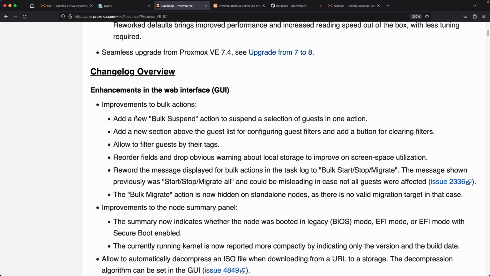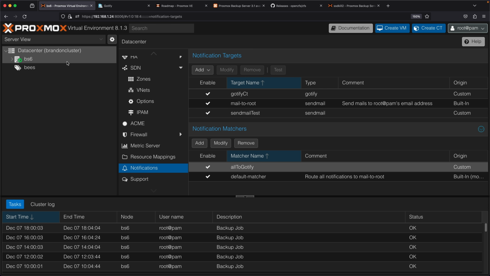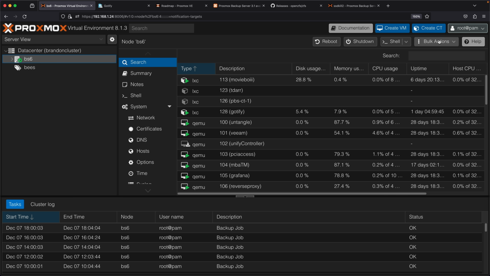Some of the other small improvements that it brings include giving an option to bulk suspend all of the guests on a system at the same time. So if you go under your system here, you can go to bulk actions and then you can say bulk suspend. And that will essentially just pause all of the guests. It'll keep all of their information in memory, but it'll just stop them executing. And then you can resume the VMs later on with bulk start if you'd like to. One thing I would like to see is bulk hibernate.